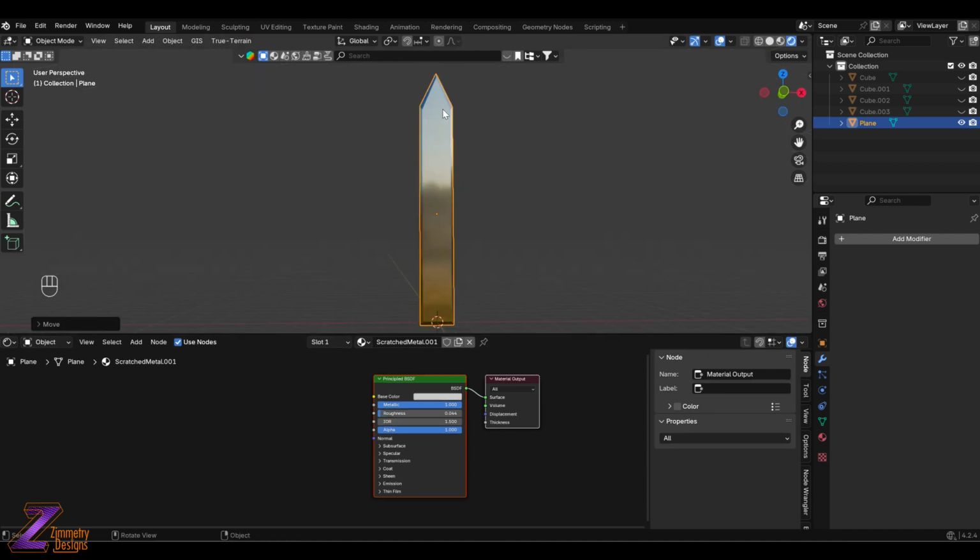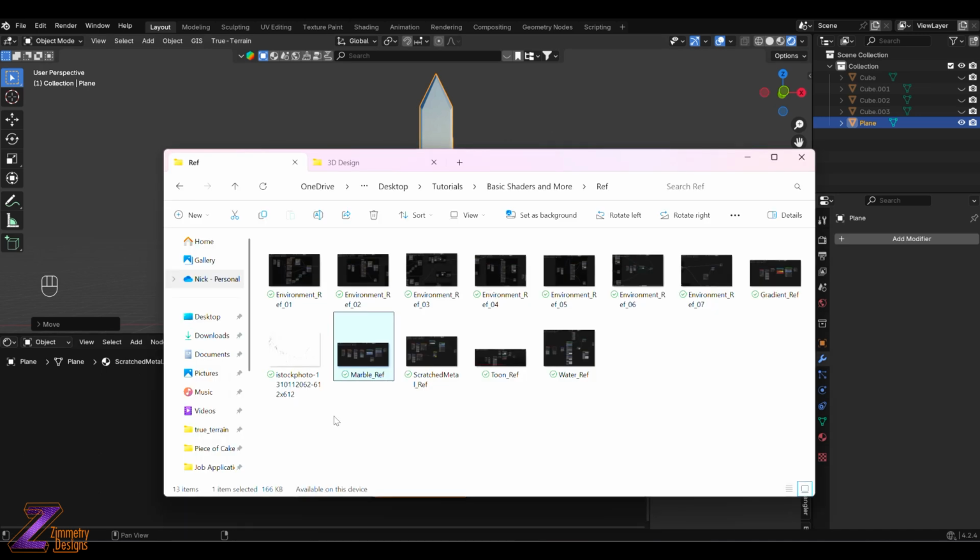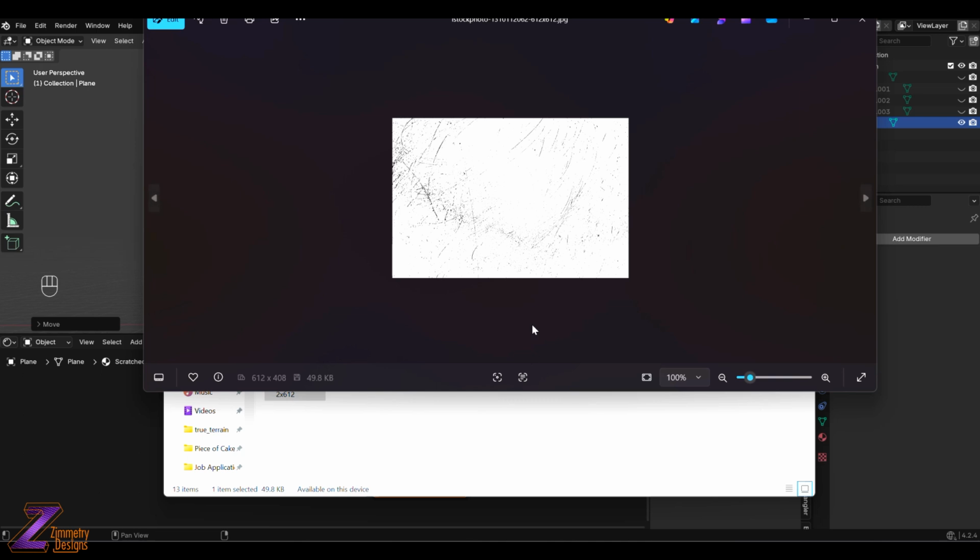Now that we have a metal shader on here, all we need to do is manipulate this principled BSDF and we can easily add in some scratches, grunge, anything, and you can get that stuff off of Google. I just Google image search scratch textures, grunge textures, anything like that, and I look for black and white images that are large enough to be high quality to add in these scratches. So for example, this is what I'm going to be using, just an image I got off of Google.